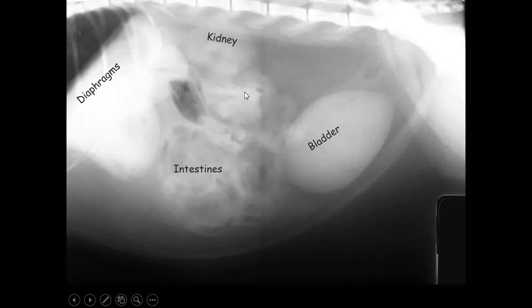It's so weird. Here's a lateral view of an abdomen. Again, there's a diaphragm. Here's a bladder, intestines. You can see they're kind of balled up here. Lots of fat in this cat. This is a fat cat.